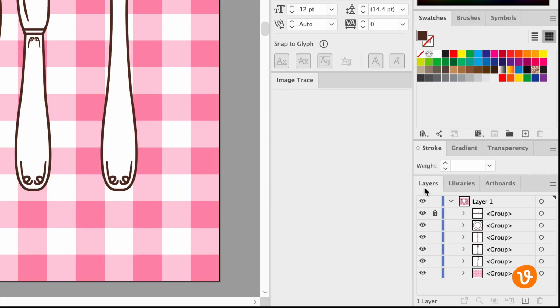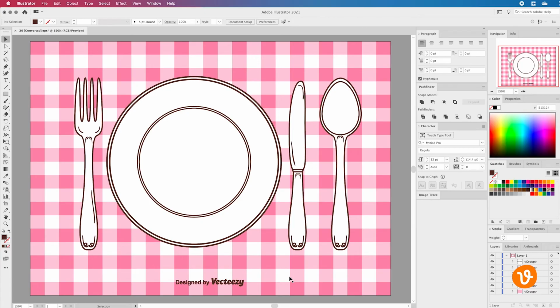To unlock layers, open the Layers panel and look for layers with the lock icon next to them. Then simply click the lock icon to unlock the layer. Now you can select the unwanted element and hit Delete.